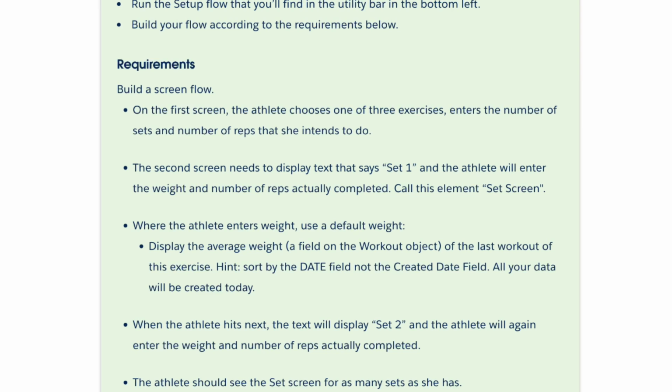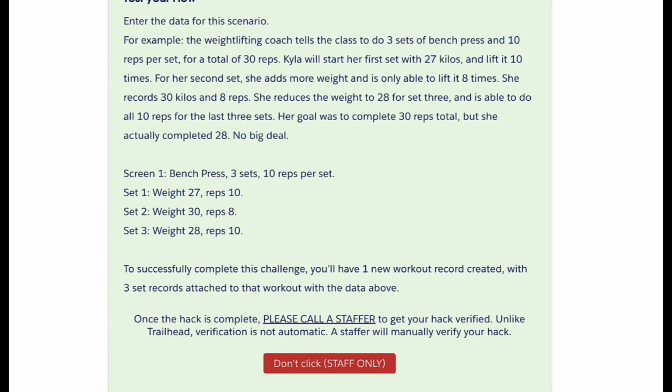Where the athlete enters a weight, use a default weight. Display the average weight, which is a field on the workout object, of the last workout of this particular exercise as the default. Hint: sort by the date field, not the created date field, because all your data will be created today. When the athlete hits next, the text will display set 2, and the athlete will again enter the weight and number of reps actually completed. The athlete should see the set screen for as many sets as she has. Behind the scenes, this flow will create a workout record in the relevant number of set records. The default date for the sets in the exercise is today's date.